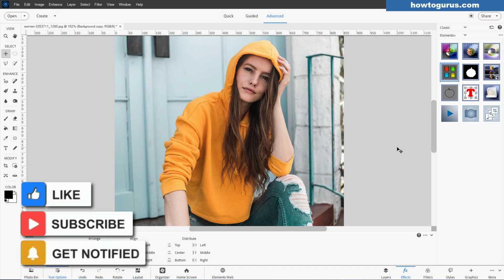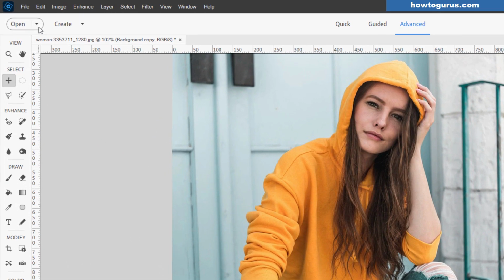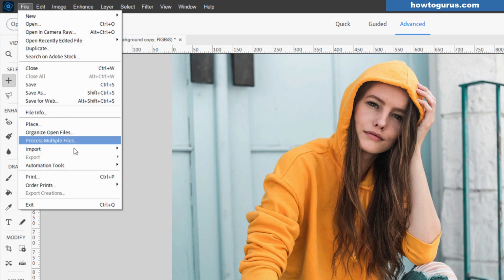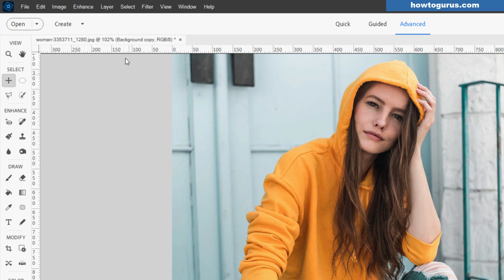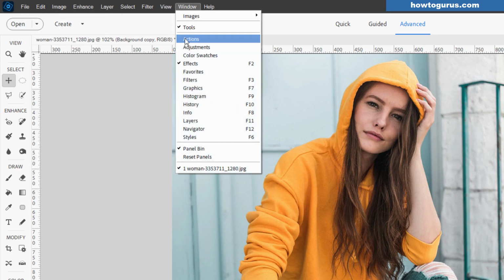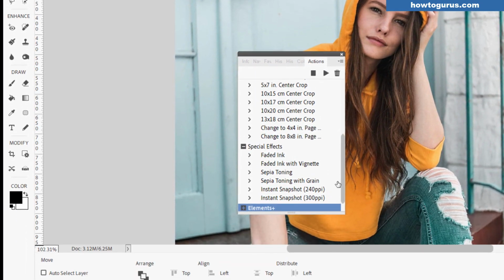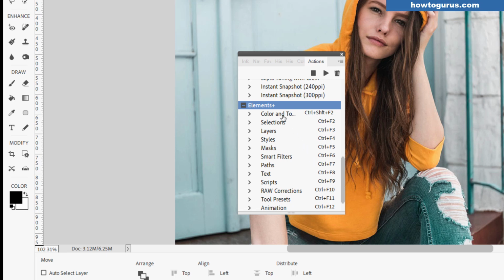Now, when you install this plugin, you'll find it in a few places. You'll find it over here under the File menu and Automation Tools, right down through here. All these are Elements Plus plugin options. You'll find it up under the Window menu and in Actions. At the very bottom here, the Actions, you'll find quite a few Elements Plus actions right down through here.